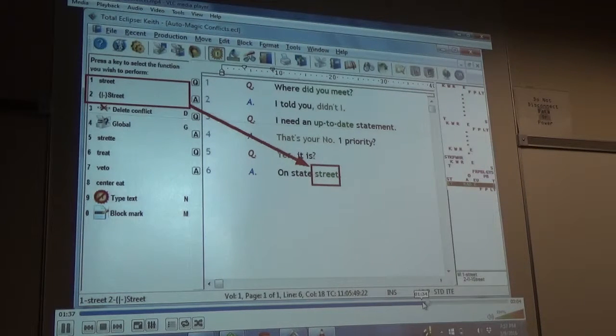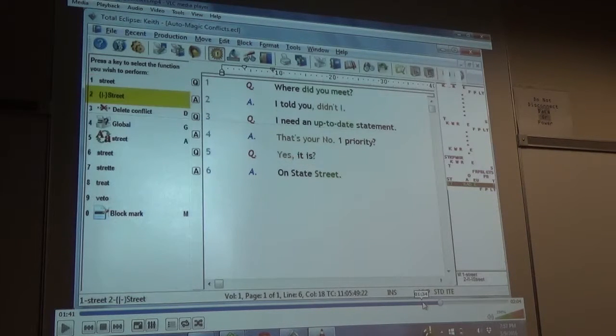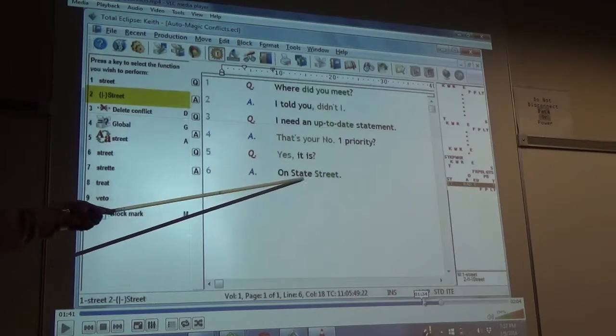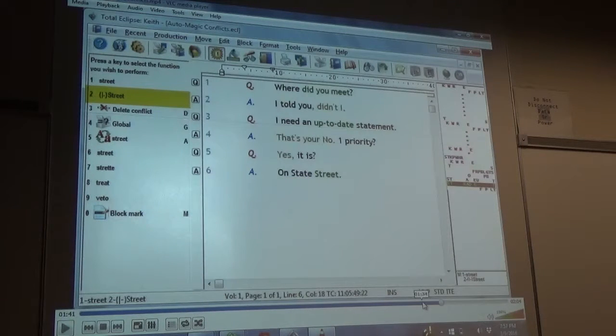To choose choice 2 to capitalize the word street. This entry in the dictionary, and it did, you see? Just by choosing that entry, it starts with a command to capitalize the previous word. It capitalized the word state.